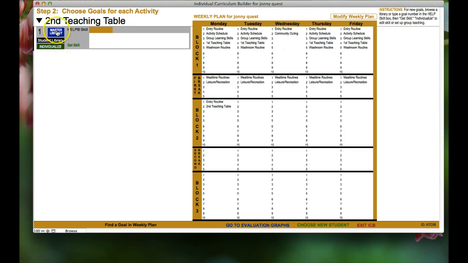So that's why we came up with second teaching table, and most of my students will have a teaching table or a direct instruction period for each block of the day. So that's why we have 3 teaching tables, and that's the only activity where the goals will not replicate throughout the day. All the other ones, washroom routine, entry routine, those goals will replicate throughout the day for the student. So that's something important that I wanted to make you aware of.